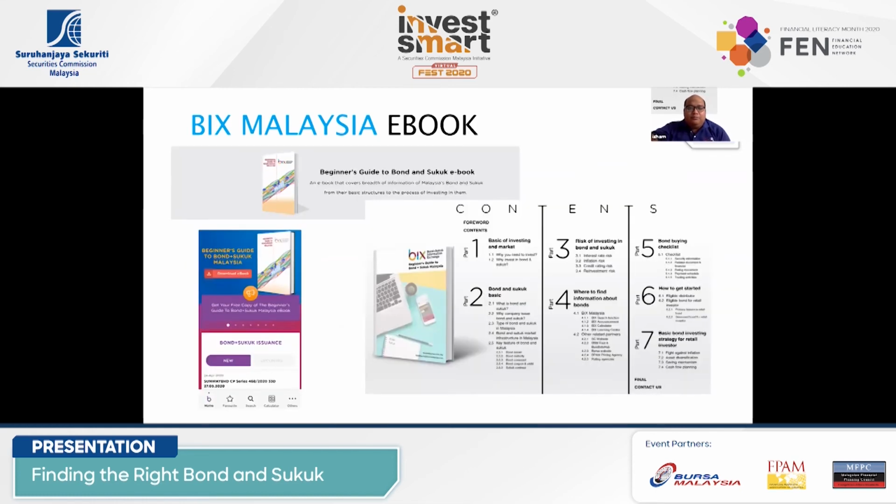Okay, so this is the ebook, Beginner's Guide to Bond and Sukuk in Malaysia. We noticed that there's not much information about the fundamentals of bond and sukuk, primarily for the Malaysia market. Most of it is theoretical or educational information, but not really about investing in the Malaysia market, or what the structure in the Malaysia market is. There's not much information out there.